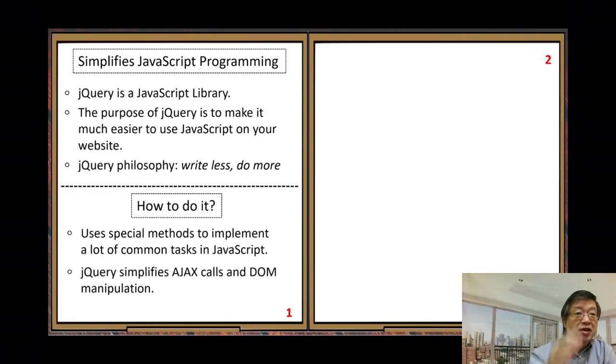jQuery simplifies AJAX calls and DOM manipulation. AJAX calls. In the next module, we will study this AJAX technology. But actually it is pretty simple. So you will see how easy it is to do AJAX calls in jQuery. DOM manipulation. The DOM theory, we will also learn in the next module.